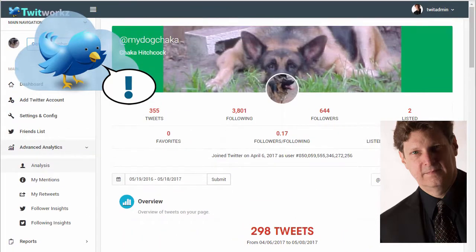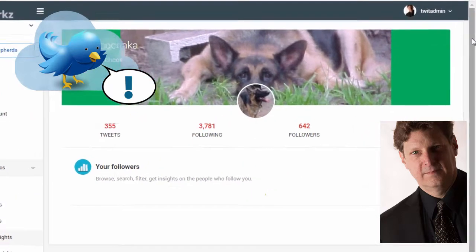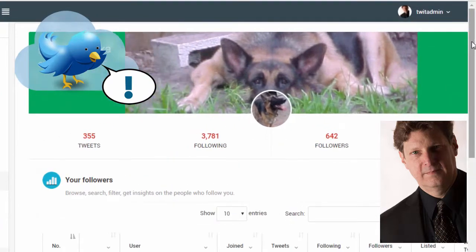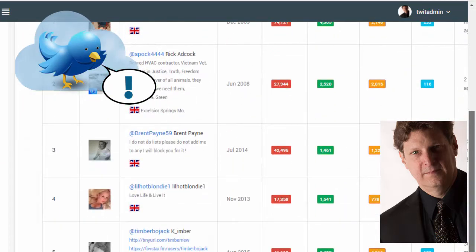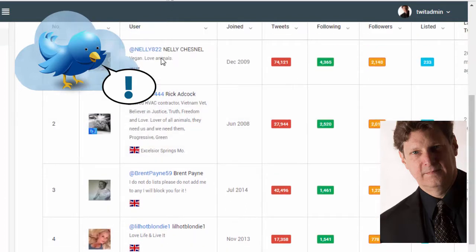And if that weren't enough, there's a whole section on analyzing and sorting your followers so you can see just who are the most influential people following you and all the stats on each one of them, including how many followers they have, how many tweets, how many lists they're on, and so forth. You've got all this data for both your followers and those that you're following.